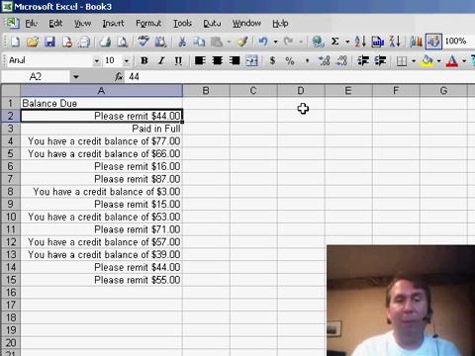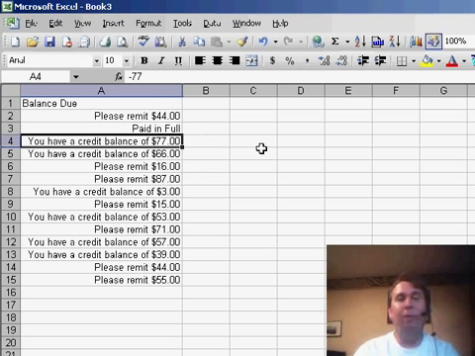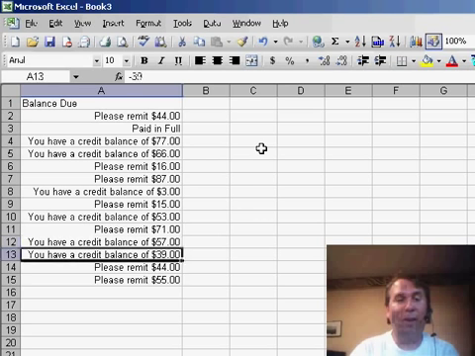Here, this is a positive 44, so we ask them to please remit $44. Here, this was a negative 77, and we say you have a credit balance of $77. It's pretty wild that that custom number format allows 3 different zones, and if you put your text in quotes, you're able to actually modify the number very well. It all continues to work.